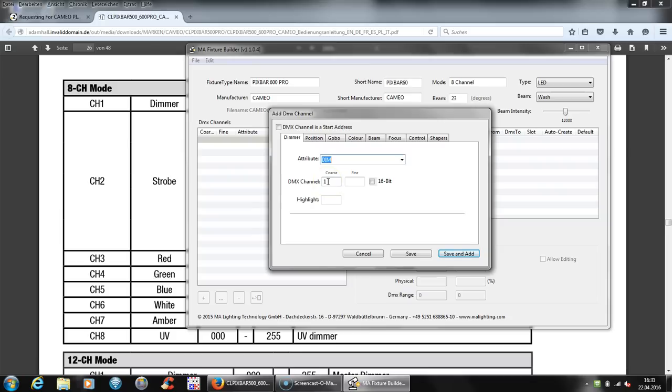DMX channel is number 1. It's an 8-bit resolution channel, so I don't need to define a fine address, but I have to put in a highlight value. So what should happen if I push the highlight button of my console? I think it is necessary that the dimmer is then open. So I have to type in here 255, which means dimmer at 100%. With save and add, I create this first attribute and get the chance to define the next attribute.